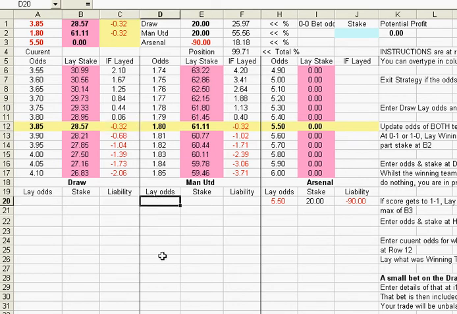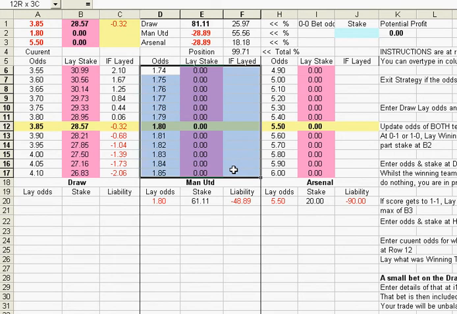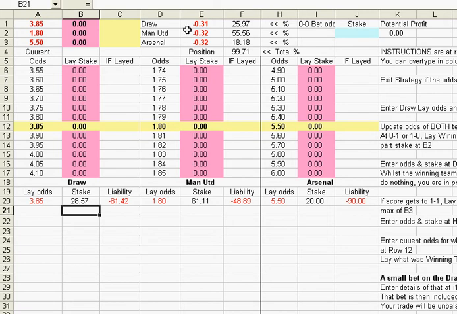So if we place those lays on Betfair, 1.8, 61.11, you can now see that shows us nothing else needed to lay on Manchester United, but we'd need to lay the draw at whatever the odds are here. If we input that one at 3.85 for 28.57, you can now see that our overall position is shown at the top there.